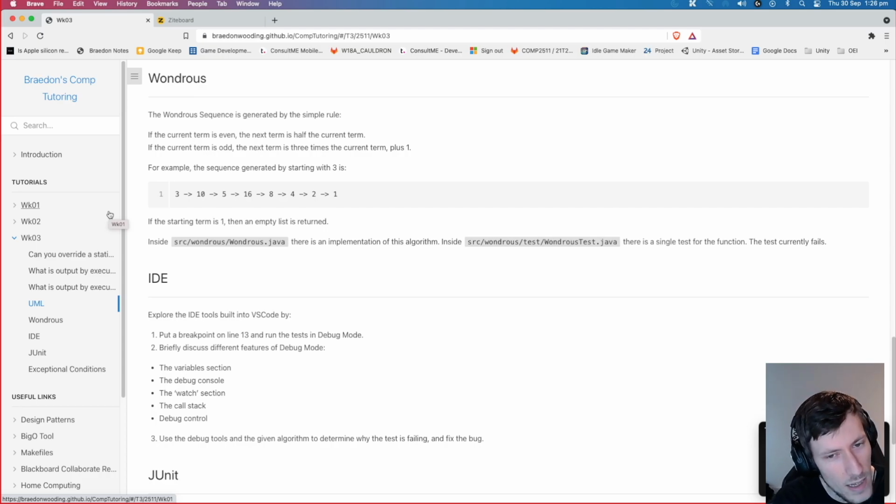I mean, I guess you would stop at 1. It doesn't really specify that, but you could still go from 1, right? You could just go 3 times 1 is 3, plus 1 is 4, and then you're just going to go 4 to 1 again. So you're basically just going to get 4 to 1 repeated from this point. So I presume that's basically the end of the sequence, especially since it says if the starting term is 1, then an empty list is returned.